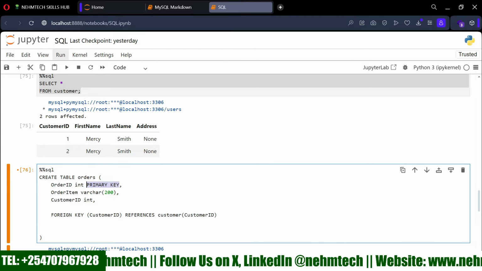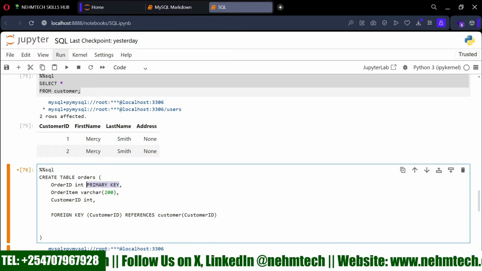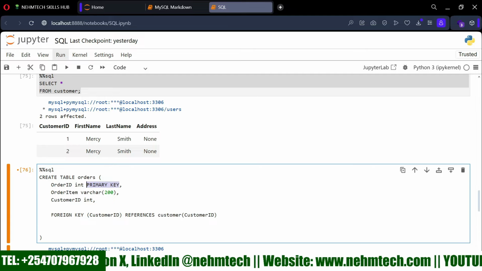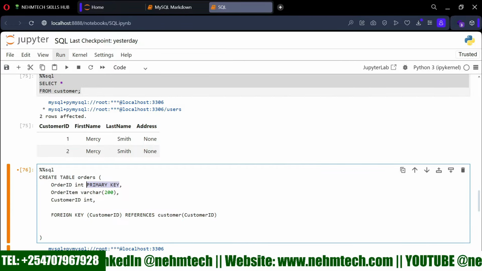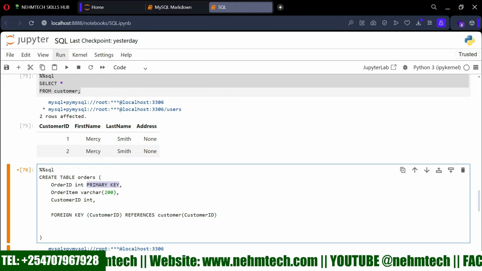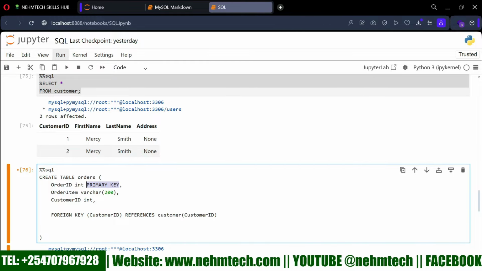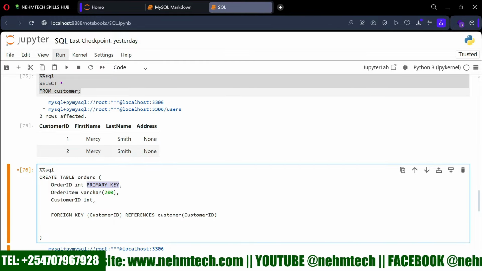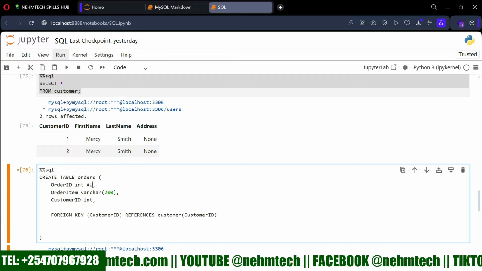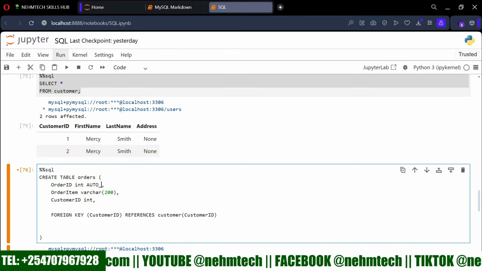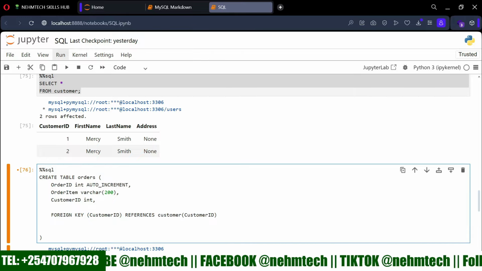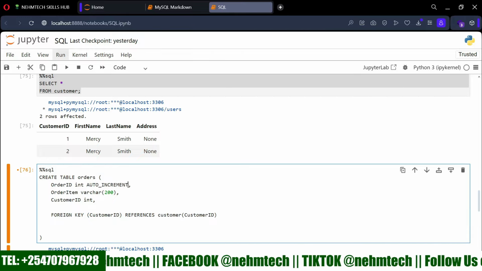Like when you just run, it's going to go from 1, 2, 3, 4, and so on. So I will not need to specify the values. So I can write it there, auto underscore increment, to the order ID.